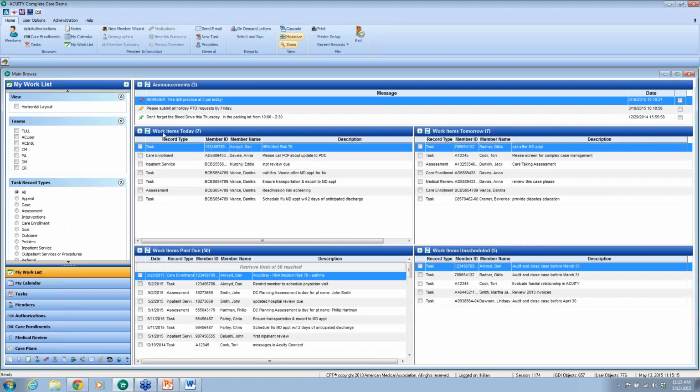And now notice there are some new tasks on Linda's work item for today. So there is the task to call Mrs. Vance after her physician appointment for follow-up. But that was the task that Linda just manually created a few moments ago. But notice the task to ensure transportation and escort to the physician appointment. And then 2 clicks below that, there is the schedule follow-up appointment within 2 days of the anticipated discharge.